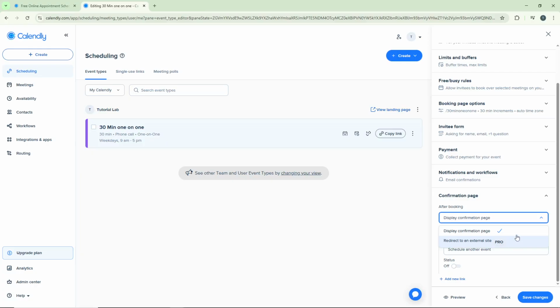Once you select this, you'll notice a field appears labeled Link Name. This is where you'll paste the full URL of your custom confirmation page. Make sure you input the complete link so the redirect works properly. Right below that, you'll see a status toggle that lets you turn this redirect on or off. This is handy if you want to temporarily disable the redirect without deleting the link entirely. You can simply switch it off and then back on whenever you need it.